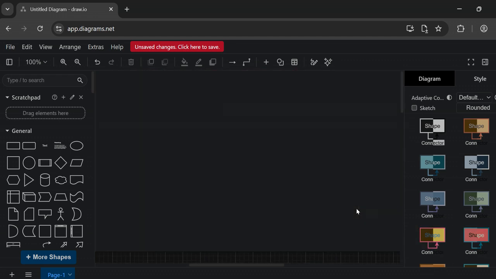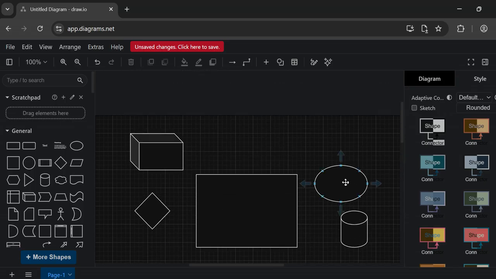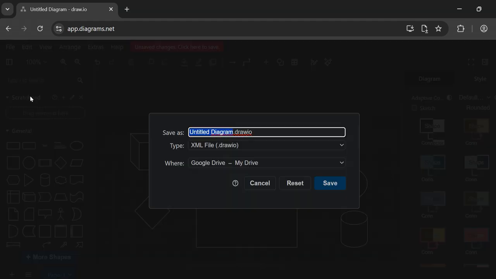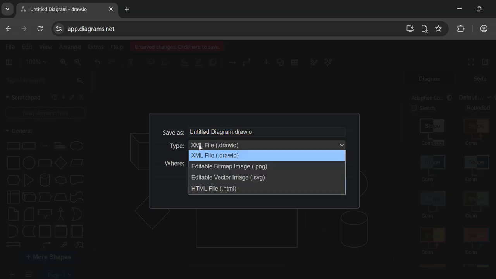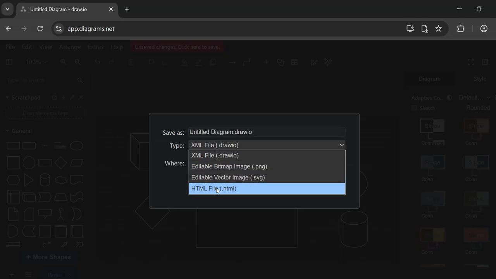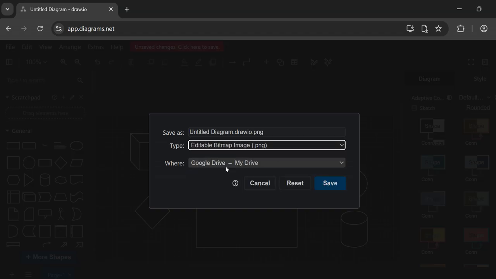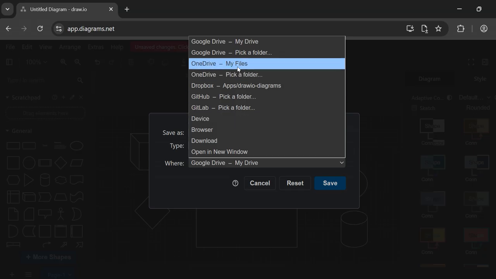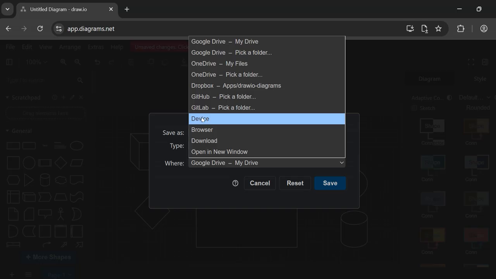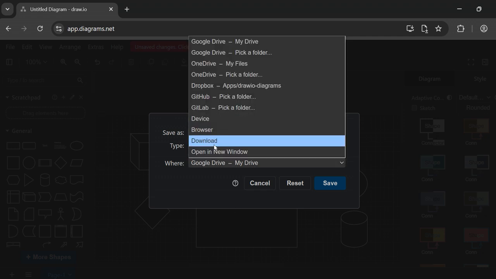Okay, if you want to save any kind of diagram, you can just go to file, save. This will ask if you want to save your file as an XML file, an image file, a vector file, or just an HTML file. So just save it as a PNG file. Where you want to save: on a drive, OneDrive, Dropbox, GitHub, or device. If you want to save it on your computer or laptop, just select device. Correct. So you can download this also.